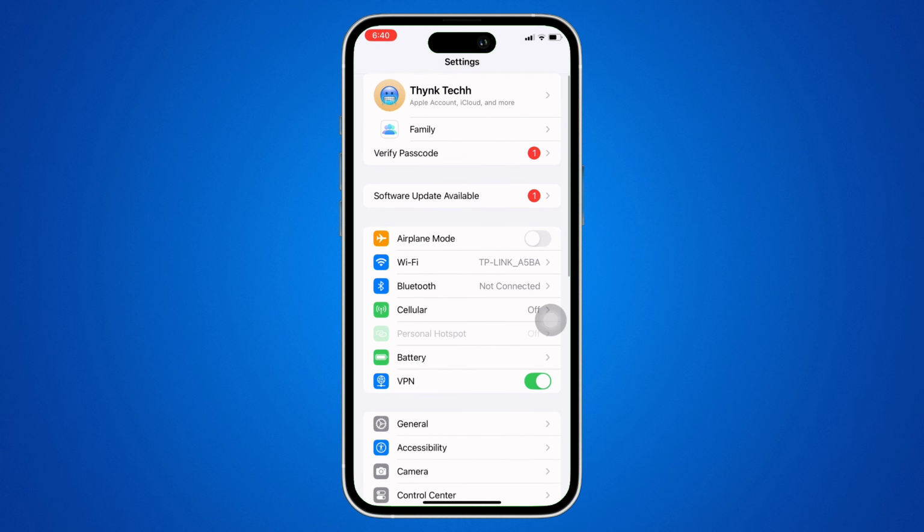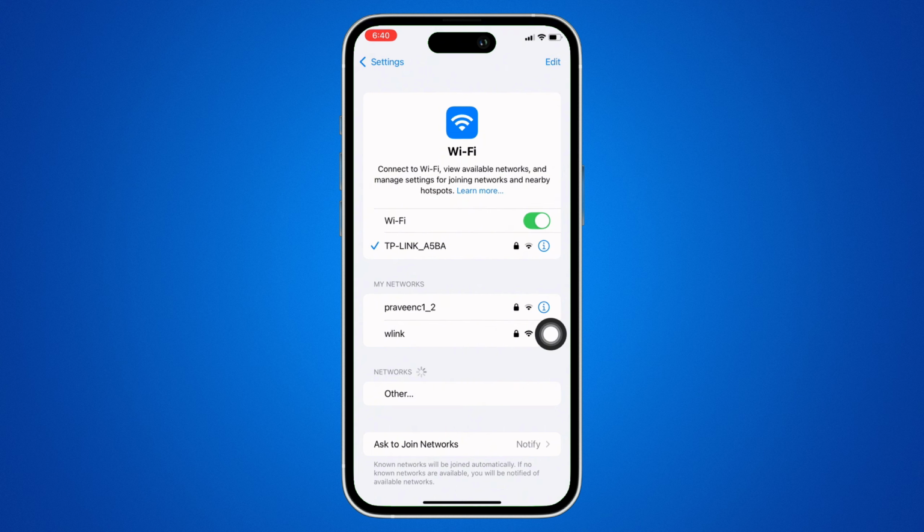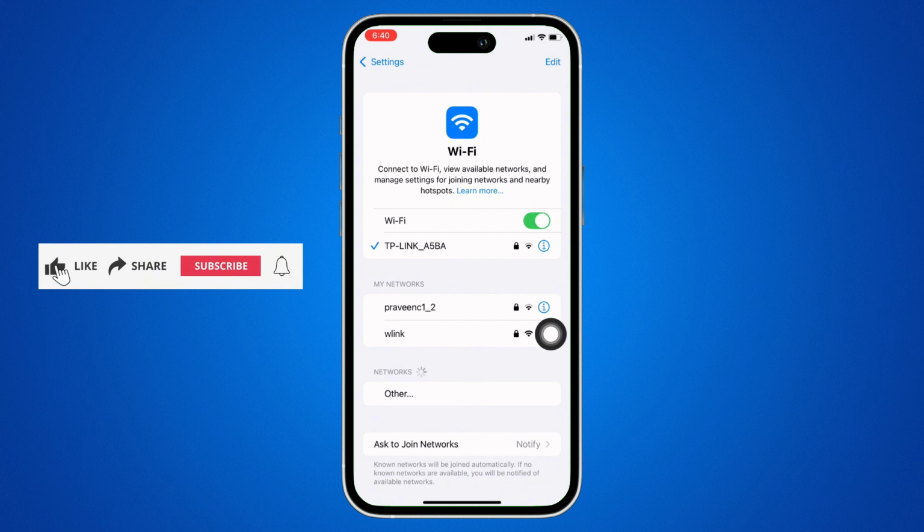Next, make sure you are connected to a proper working Wi-Fi or mobile data. If not, then you can switch between Wi-Fi and mobile data as iMessage requires internet to activate.